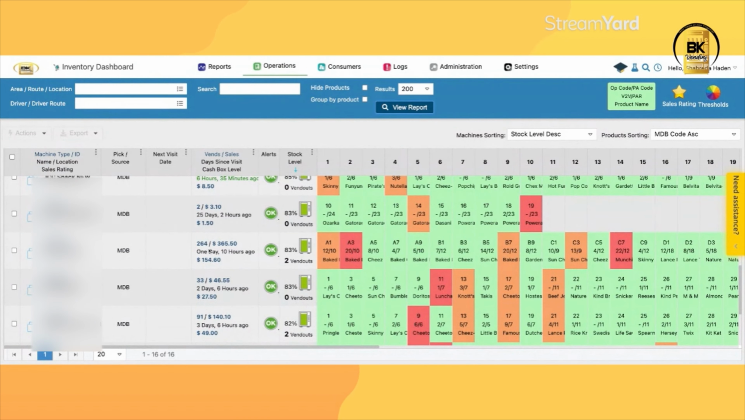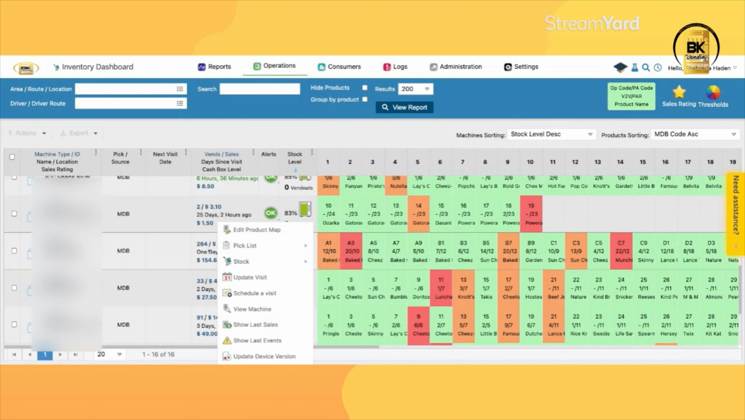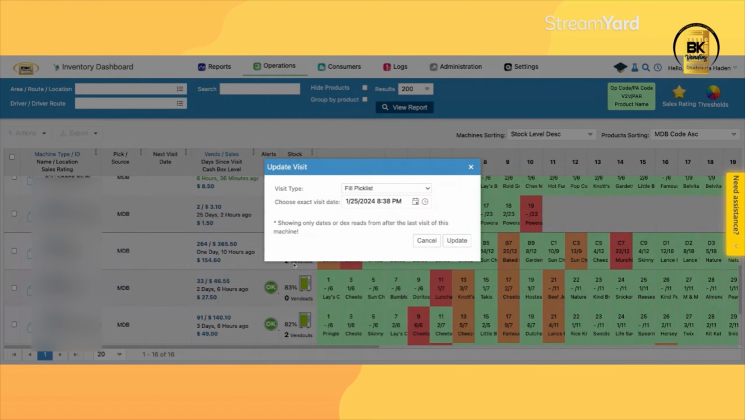this one here. Now from here, all you're going to do is right here where you see the dollar amount, I'm going to right click on it. It's going to bring up some more options, and you're going to click where it says Update Visit. From here, you're going to get some options. You're going to hit the drop down, select Cash Collection, and then choose the date and time that you collected the money.